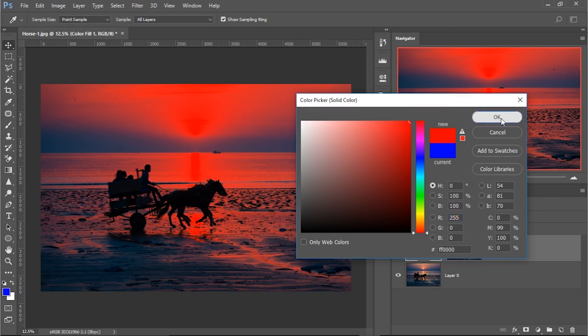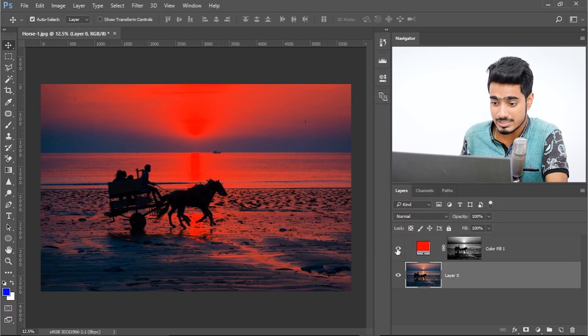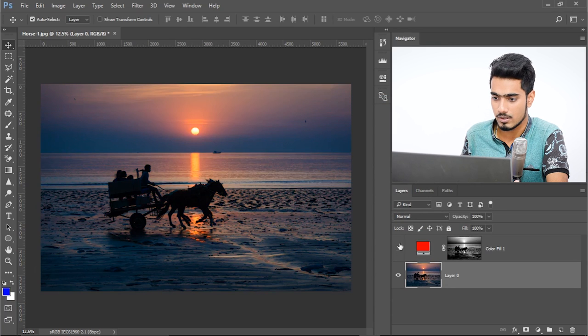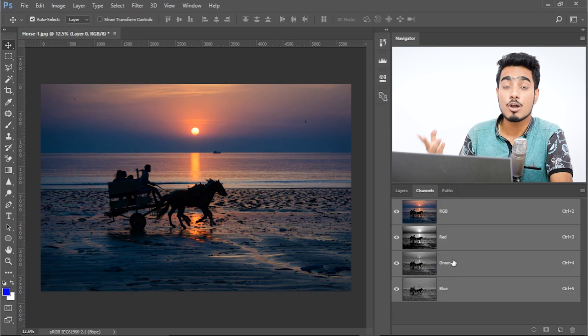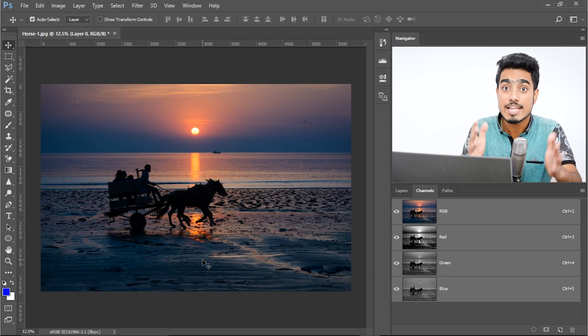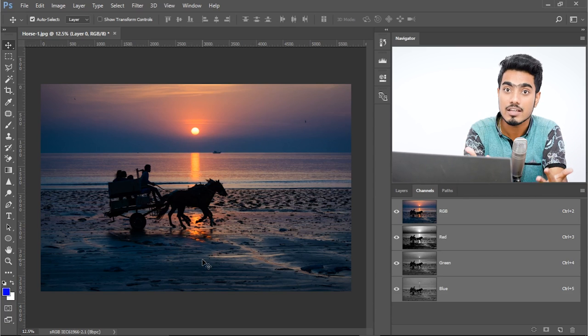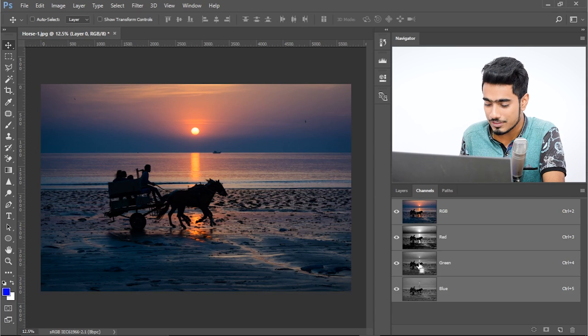Okay, let's click OK. Now let's go back to this layer. Let's select this layer. Let's turn this layer off. Let's turn this red thing off. Let's go back to our channels. And now this time, let's make a selection of the areas that are green. You might not see green areas, but there is green because they are all combining together to give the color that you want. So let's go ahead and select the green thing.